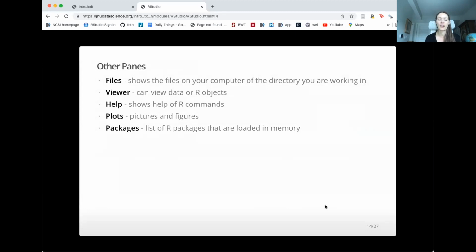On the lower right panel, you'll see a file pane, a viewer, help, plots, and packages. So files just shows you the files in the directory that you're on, and you can move around on your computer and see other files, which is helpful for finding data. Viewer will show you data objects, and help shows you documentation. Plots will actually show you your actual plots, and the package pane is for showing you which packages you have loaded in memory.